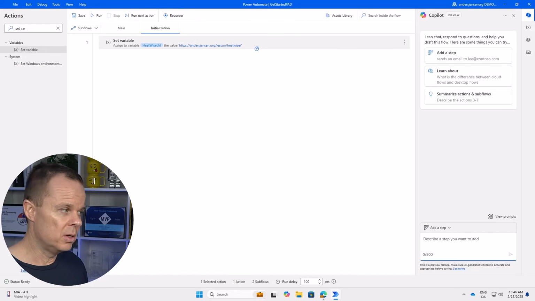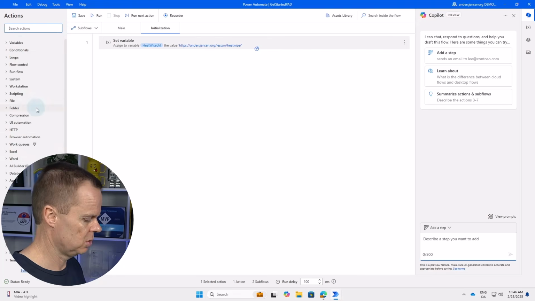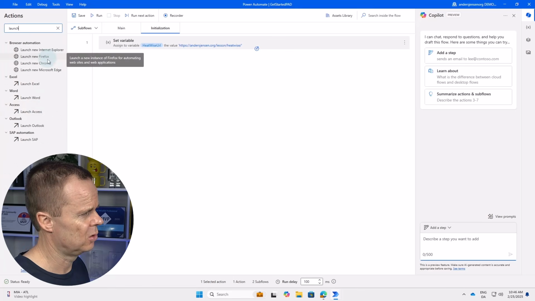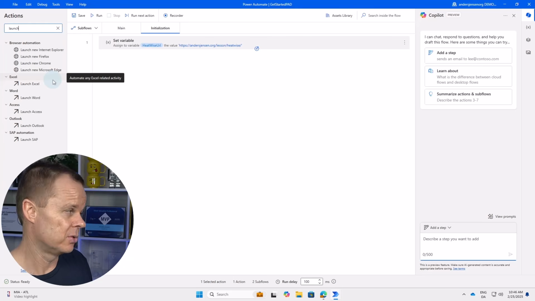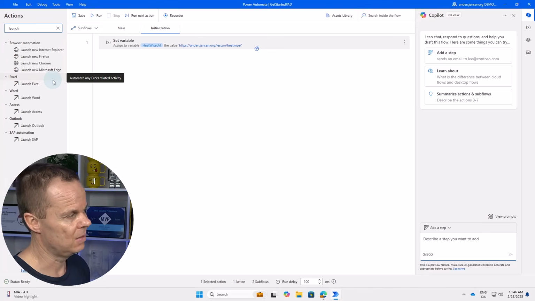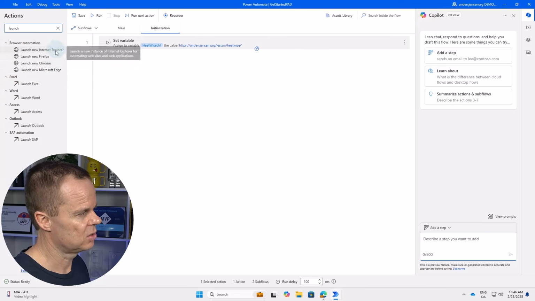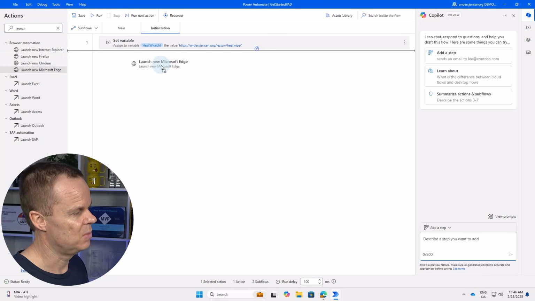Then I want to open up the browser. I could again find it by doing this and finding in browser automation, or simply just search for a launch new. I can see 4 browser choices. When you install Power Automate Desktop, you also install the browser extensions. So pick one of the browsers that you install extensions for. Most likely just the browser that you use every day. I use Edge, but in this guide you can use Chrome or Firefox. Just don't use Internet Explorer. That one is outdated. So I drag in Microsoft Edge.